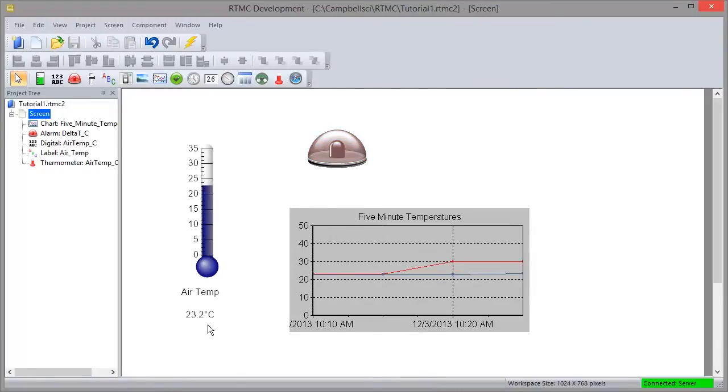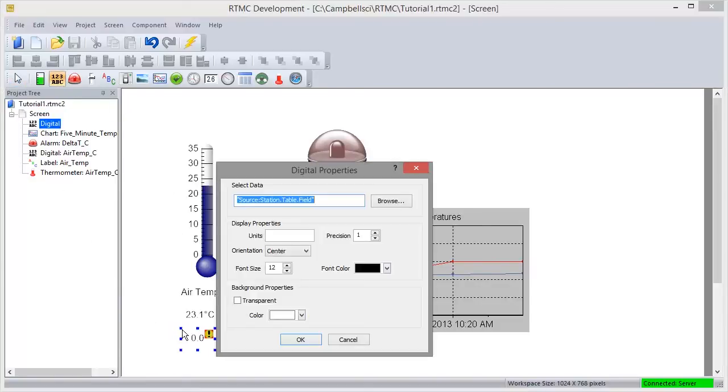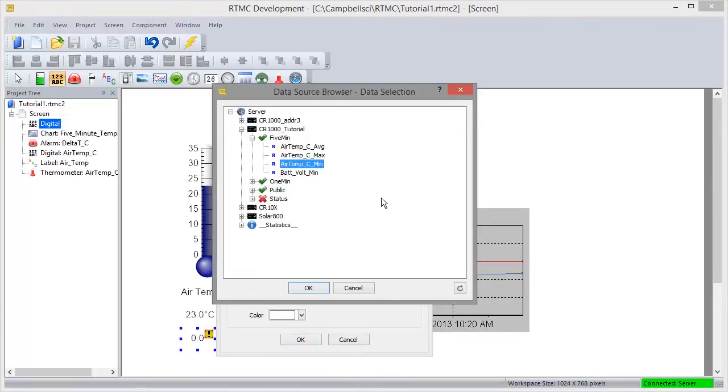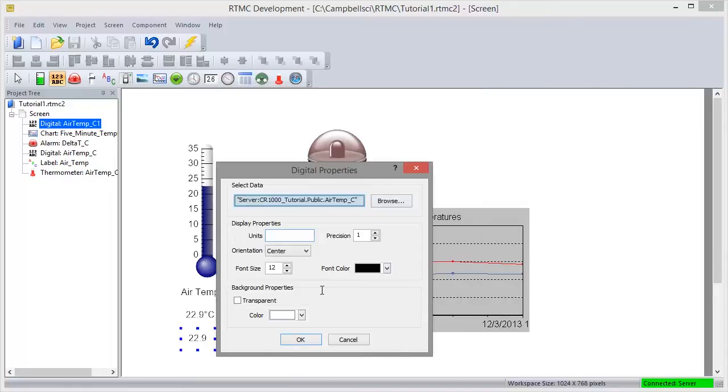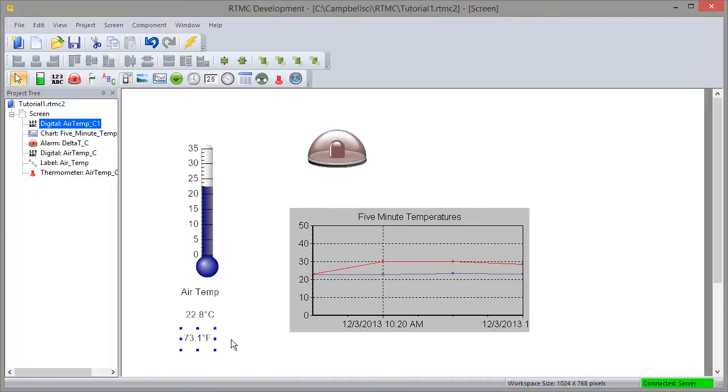Now we'll see how to use an expression. Let's display the air temperature in degrees Fahrenheit this time. Put your cursor in the data selection field and enter your expression to change from degrees Celsius to Fahrenheit. Use the Alt-248 for the degree symbol. Again, test your project.